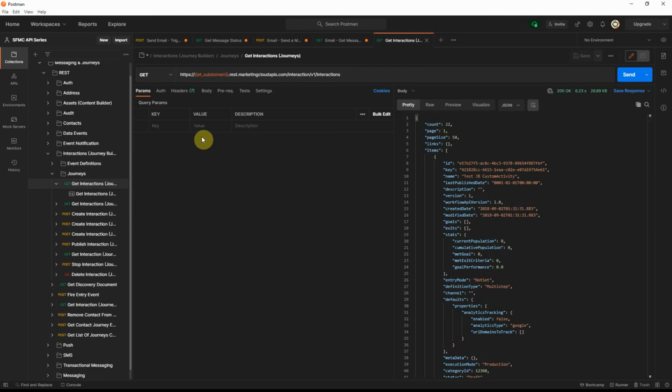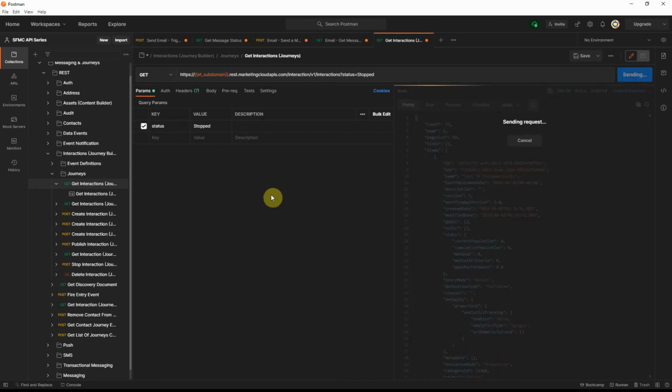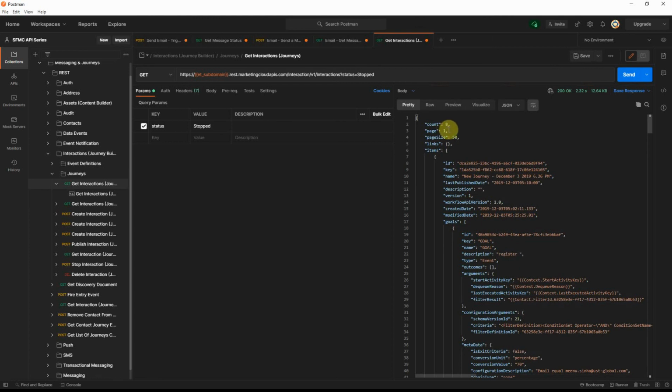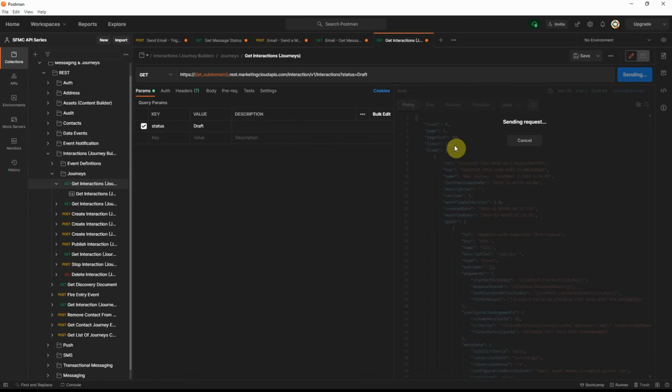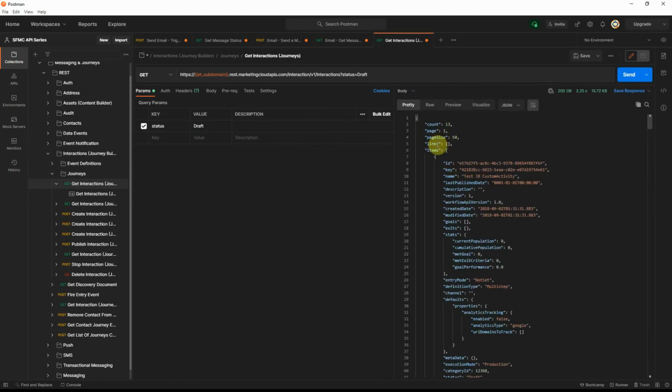Now, if I want to actually filter by different statuses for the interactions, I can go ahead and add that under the parameters here. So I will just type in status, and I can probably give status like stopped. Okay, so if I say show me all the journeys that are currently having a status of stopped, it will go ahead and fetch me that information. So right now I have 8 journeys that are in the stopped status. So if I want it as draft, let's see if I can get a different data set now. So I get 13 different journeys that are in draft mode.